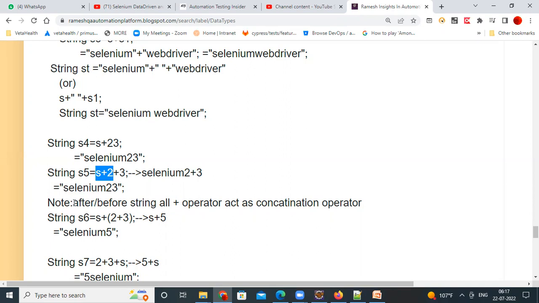Now, here is a note I am giving. After or before a string, all plus operators act as a concatenation operator. That means joining operators.